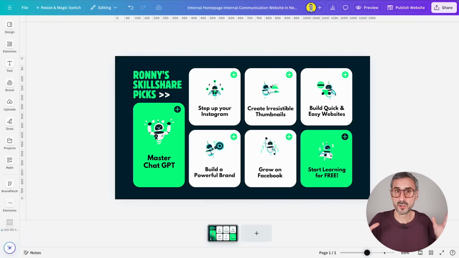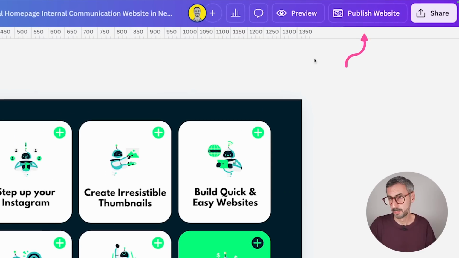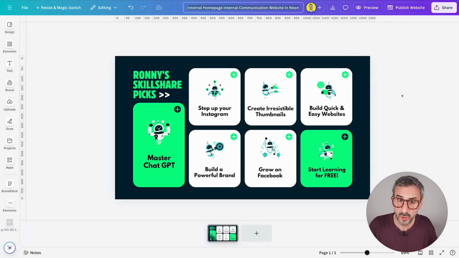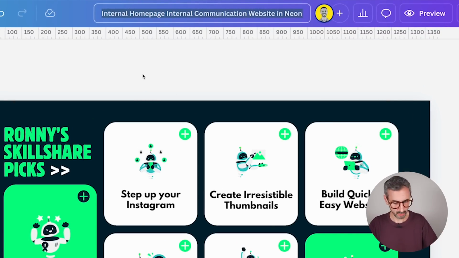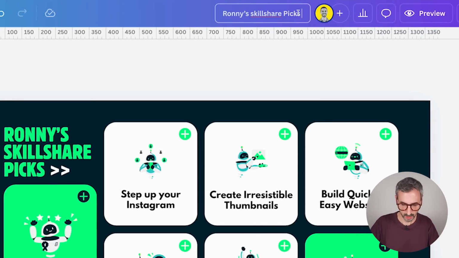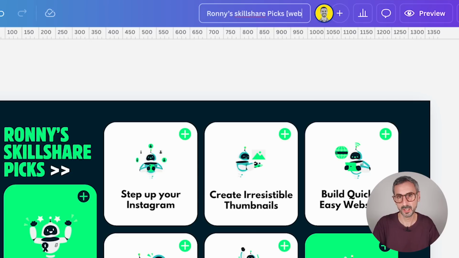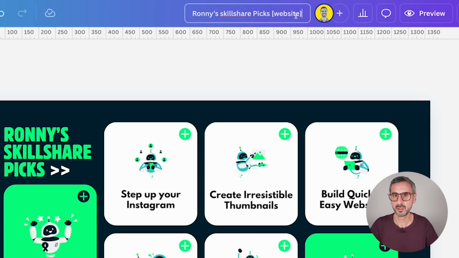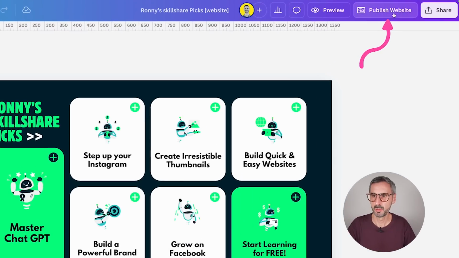In order to publish your website, it's very easy. There's this big fat button right here that says Publish Website. But before I do, I'm just going to rename this document with the content right here, Ronnie's Skillshare Pick, so I do know what it is. And I can put that it's a website in between my square brackets right here. So Ronnie's Skillshare Pick website. Okay, let's publish this website.